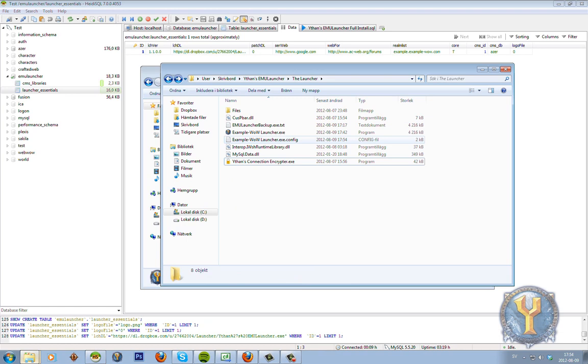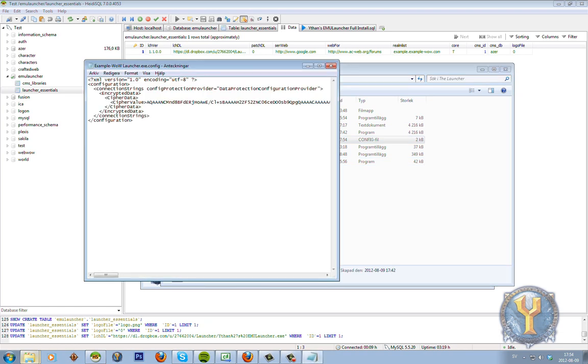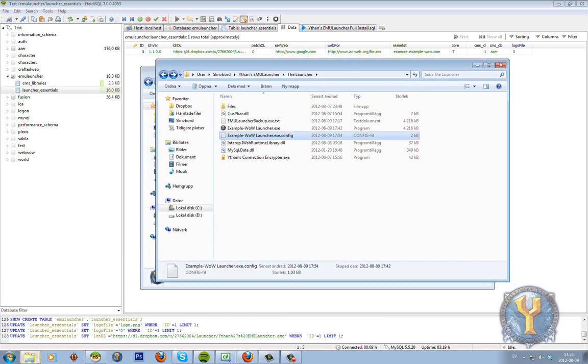Okay, and then I'm going to open up the config file, and as you can see, what we get out is a cipher value, and this is encrypted by the data protection API, which is the Windows standard encryption. And that is machine specific, which means it cannot be decrypted on any other machine than the one it was encrypted on. So if you encrypt it, nobody else can decrypt it unless they're on your computer. So that makes it quite secure.